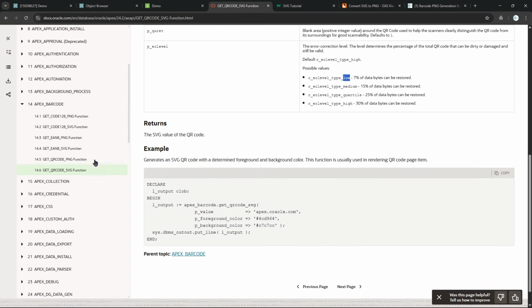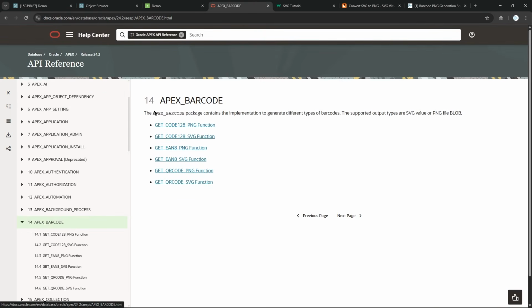Let me show you these functions first. These are 6 functions of the package apex_barcode. You can generate PNG or SVG, right? PNG you will have to store in your blob column, while SVG you can generate at runtime and display.